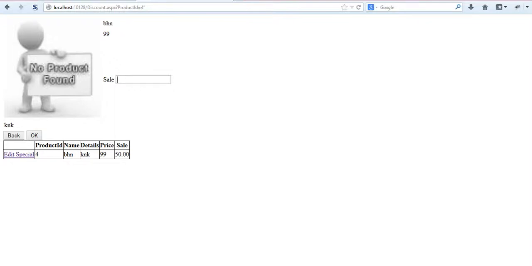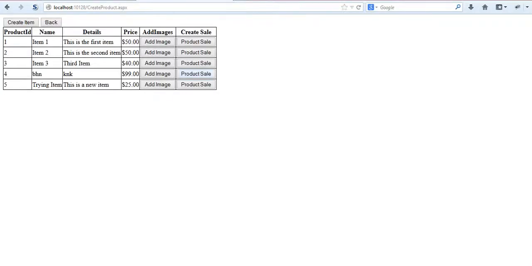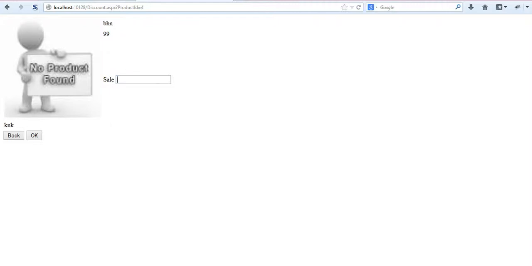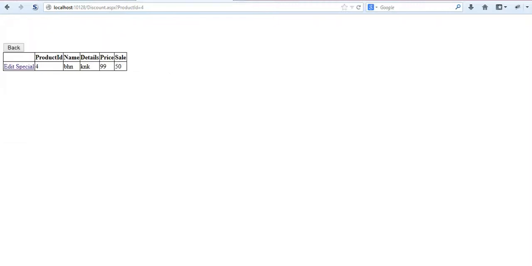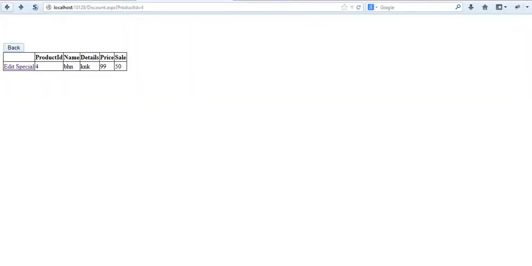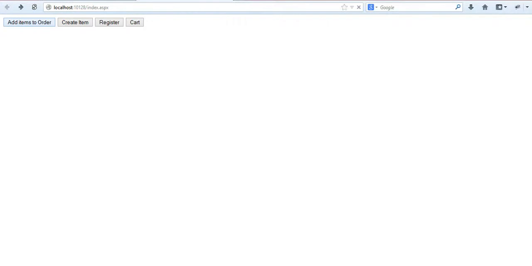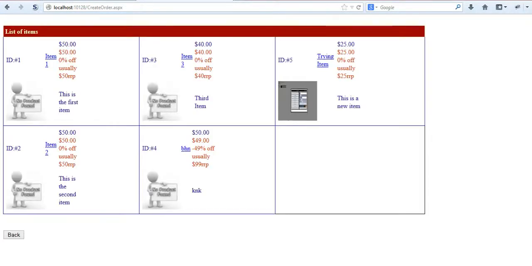And yeah, so if you put 0 here and click OK, it's not for sale anymore. But I'll just go through. So it's, say, $50, right? We'll set it to that. That's what it's for. Now, back. Okay, create item order. Okay, it's 49% off. Usually $99. That's the sale thing.